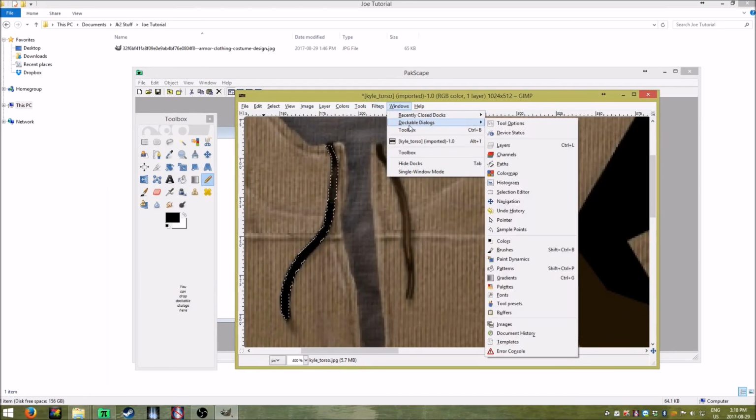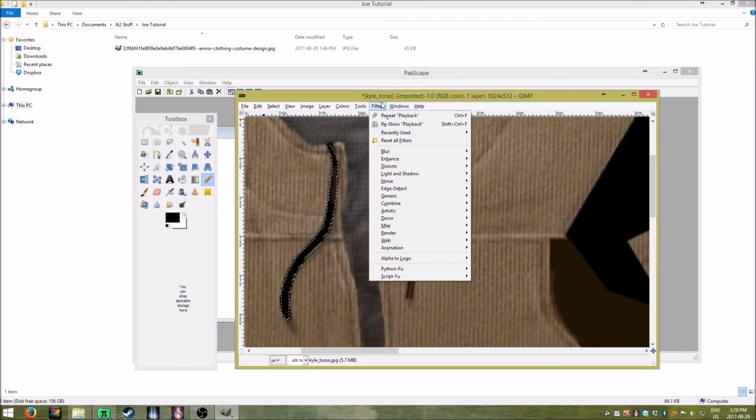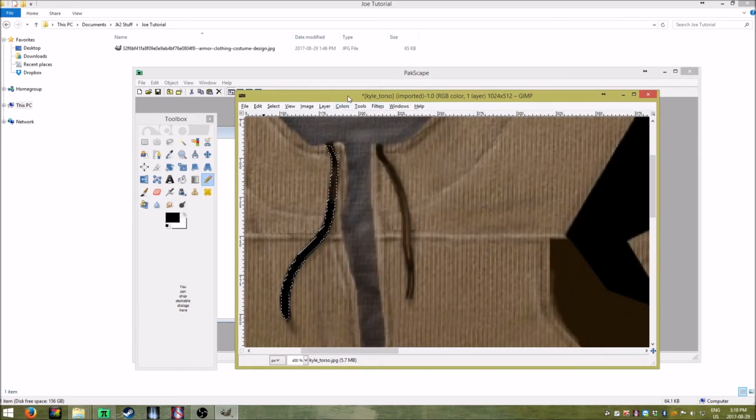Windows. Oh yeah, and you can go toolbox here as well. Single window mode: when enabled, GIMP is in a single window mode. And help. And I don't even want to know what these are, like scripts. Okay. I'm not that advanced.